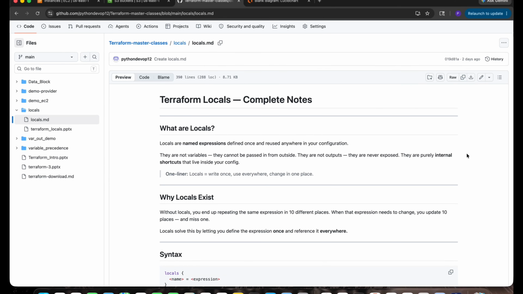Hey everyone, welcome back. In the last video, we covered Terraform Locals in theory. Now let's actually build it live on AWS: a real S3 bucket, real code.